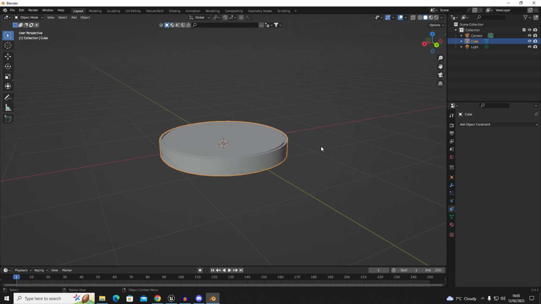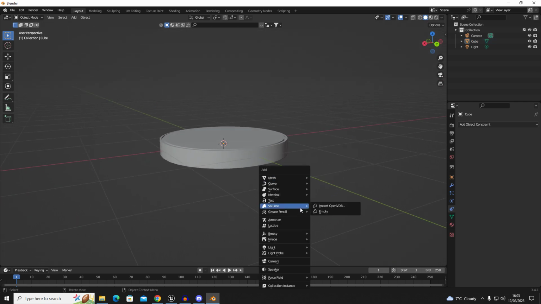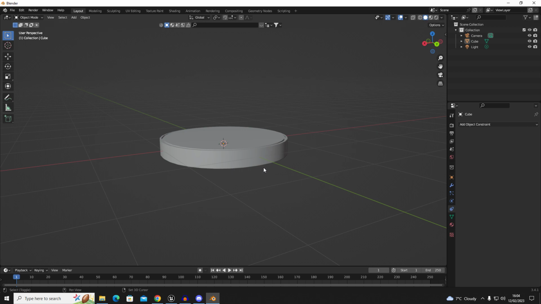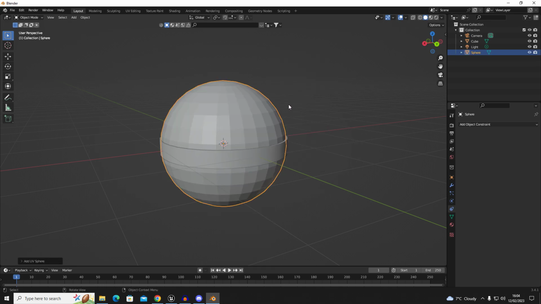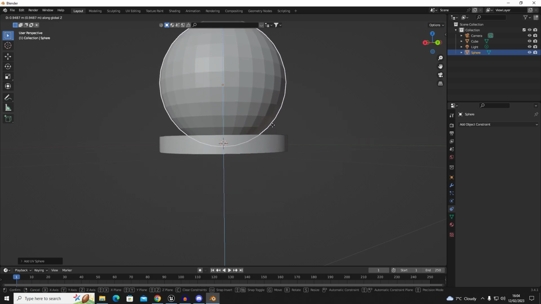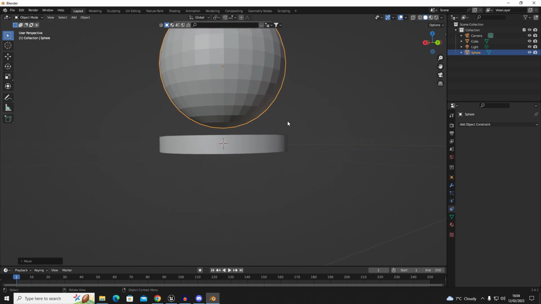So the next step we're going to do is make our dome for the light to pass through. So the first thing we need to do is shift and A. So come out of edit mode, hold shift, press A on the keyboard, go to mesh and then click on UV sphere.